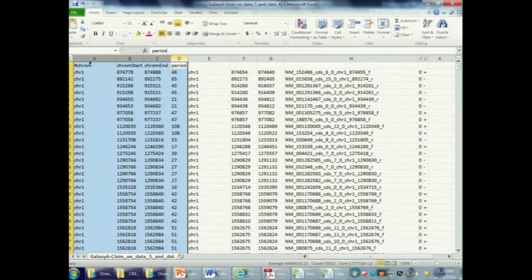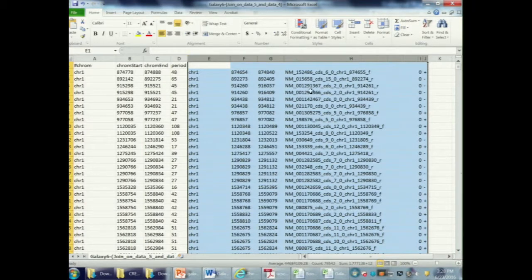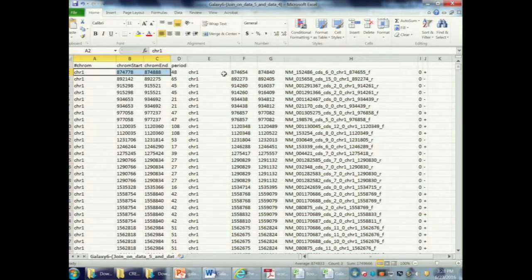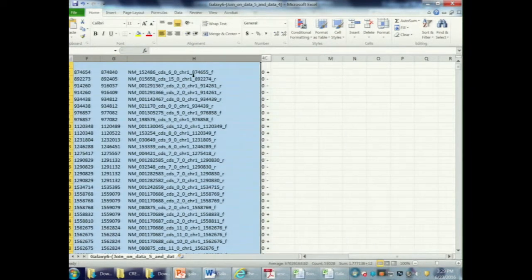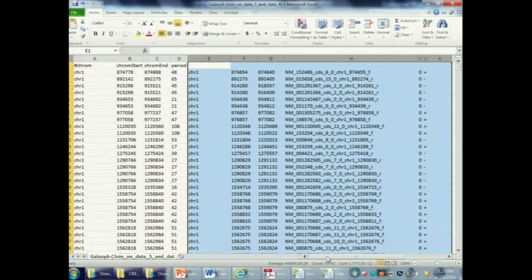So this is the join. That's the tandem repeats we input. This is the exons of the genes that are joined onto each tandem repeat. So we now know this tandem repeat joins with this exon of this gene. We don't care about all of this stuff over here. All we wanted to know is the tandem repeats that overlap the exons.